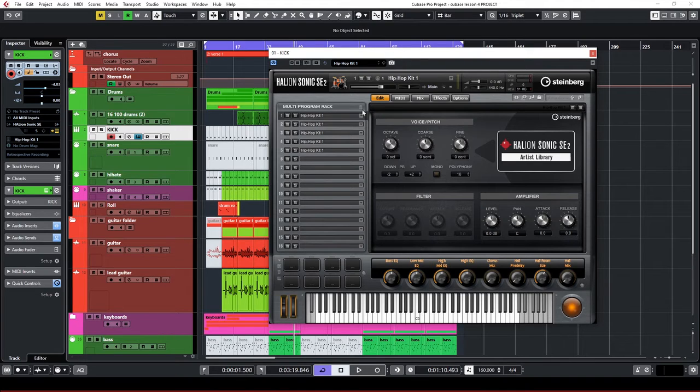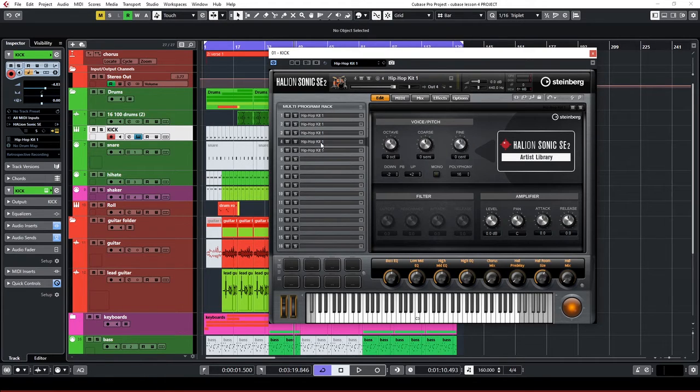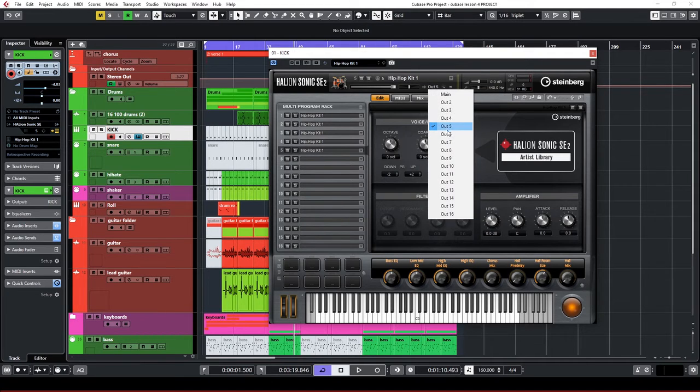Click on channel 1 and navigate to this section, and that is where you can see the output. Now channel 1 is sent to main, so let's keep channel 1 to main. The main is the same as the first output. We are just going to align everything. Channel 2 is going to output 2. Channel 3 will be going to output 3. Channel 4 will also be going to output 4, and channel 5 will be going to output 5.